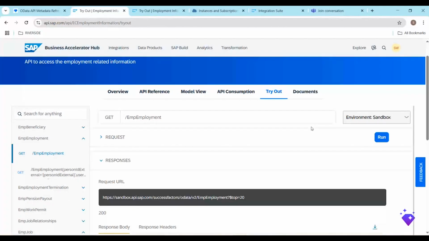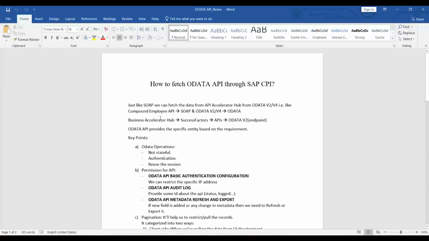Okay, so some key points before using Postman. Basically we will use this endpoint in Postman. The key point to remember is that OData operations are not stateful in nature. So there must be authentication and authorization when we are running that endpoint through Postman. We can also reuse the session. These are some key points we have to remember.